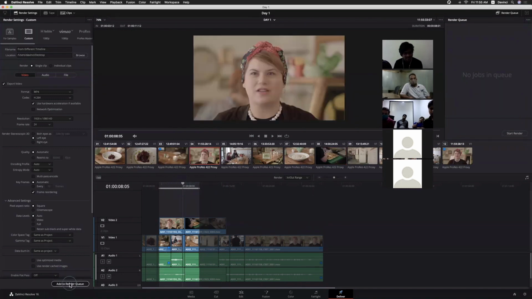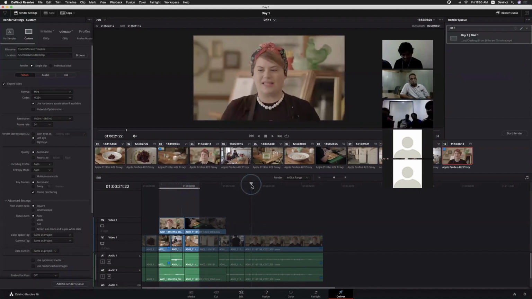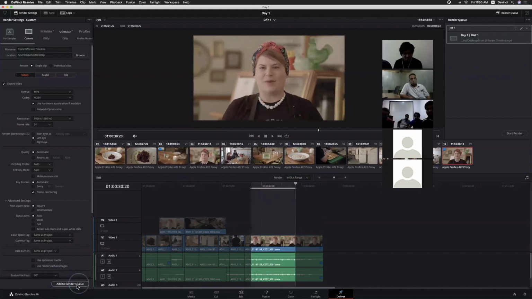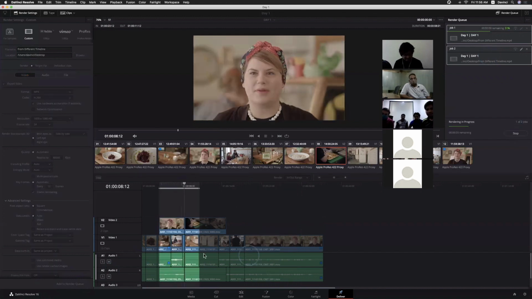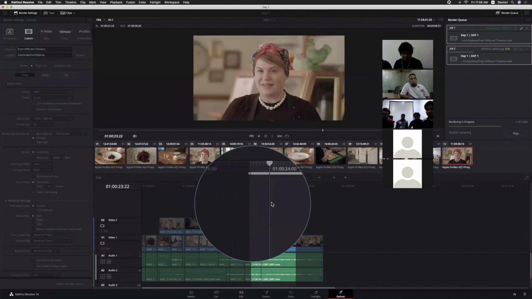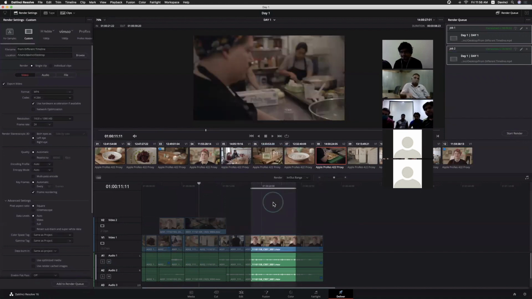So we add render queue. Now make in and out points. Add render queue, but you need to select these two jobs. Start render. First, it will export this one, and next this one. Done, super. This is the same thing.